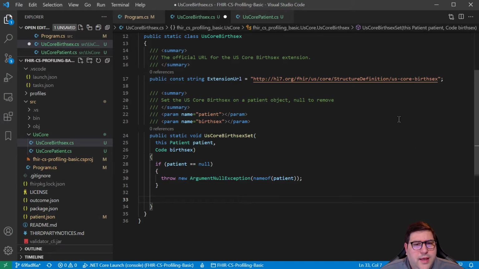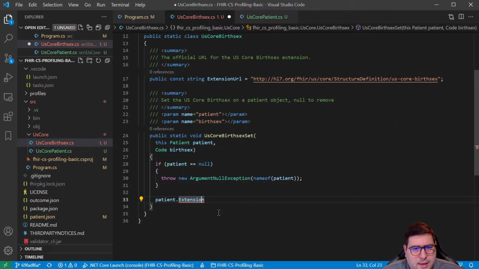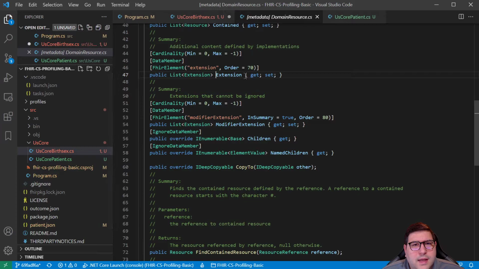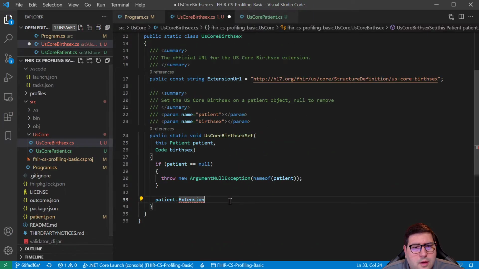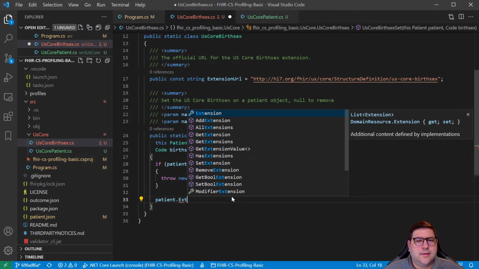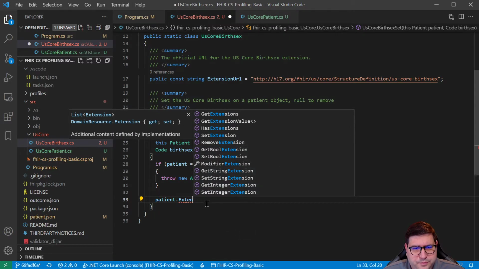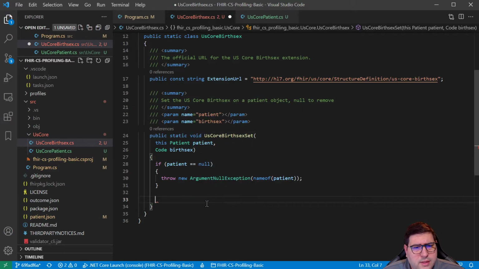Now when we start looking at extensions, we have this extension, but what's nice is that this is a list of extensions, but if we start looking at what we type, we can see there's lots of convenience functions that they've added to the library. So we can see there's add extension, get extension, remove extension, all these different things that we can use to make our life easier than just using a list of extensions.